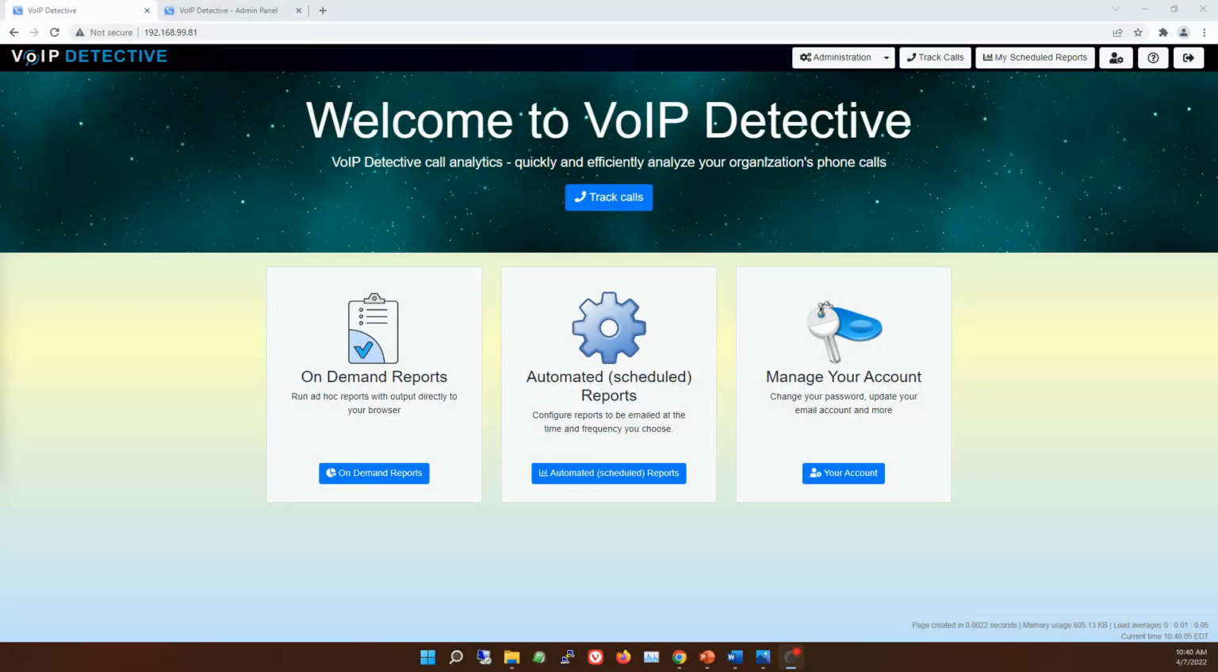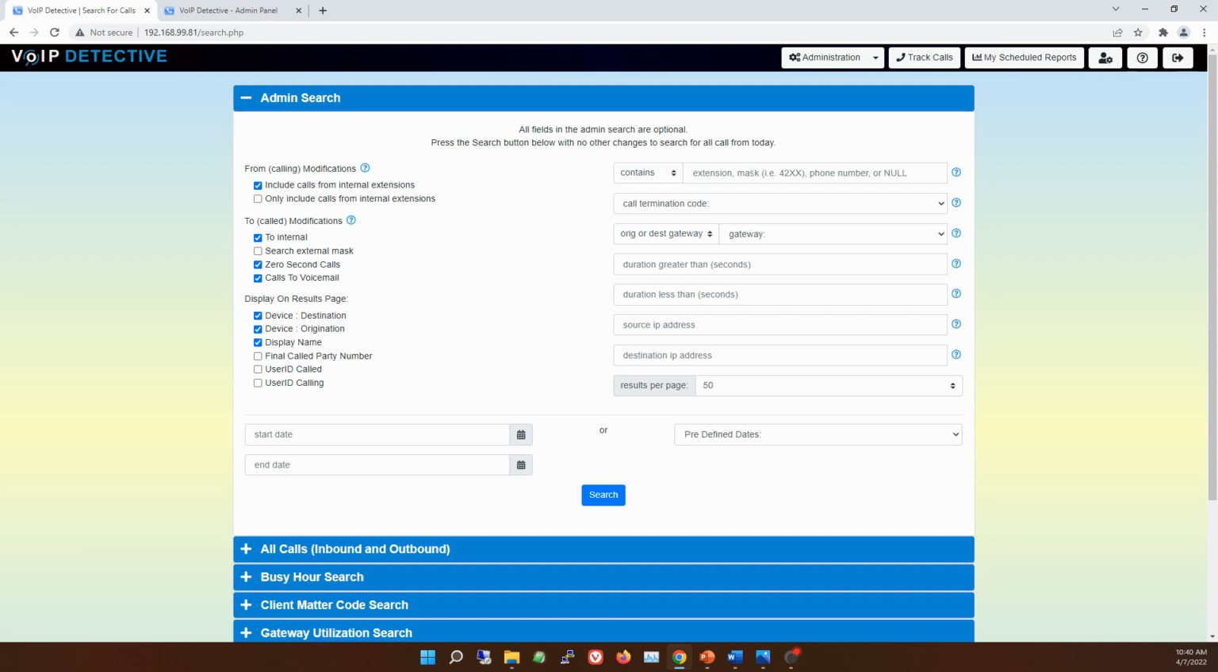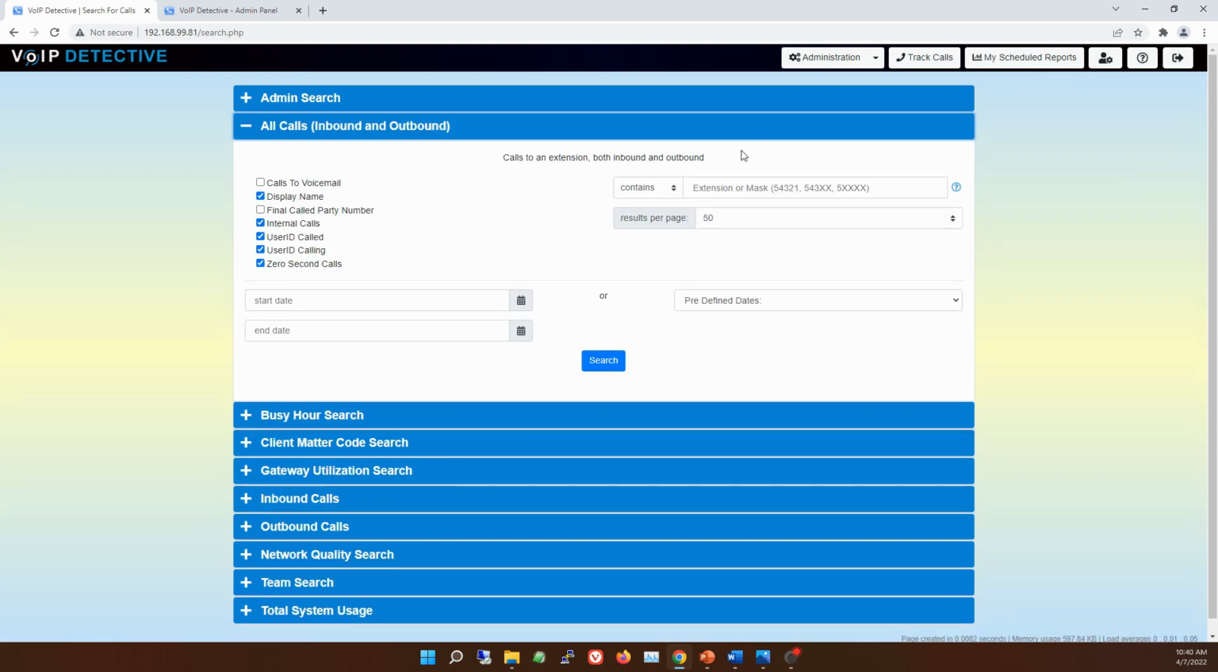One of the most requested features is the ability to show which call manager user answered calls on shared lines and hunt groups. The All Call report now has the option to show the final called party number, as well as the end users associated with each call. To illustrate this, we will now search for calls to and from extension 42777 for this month.